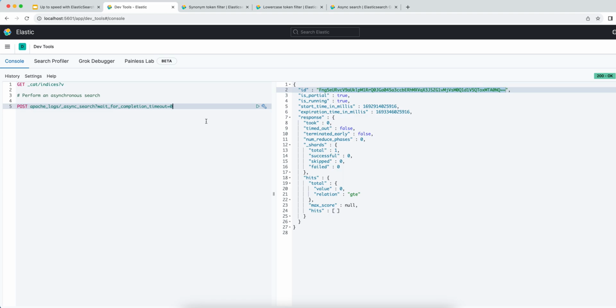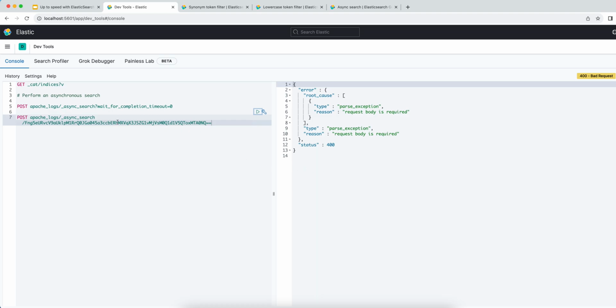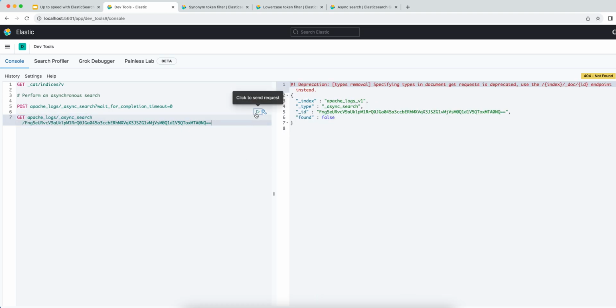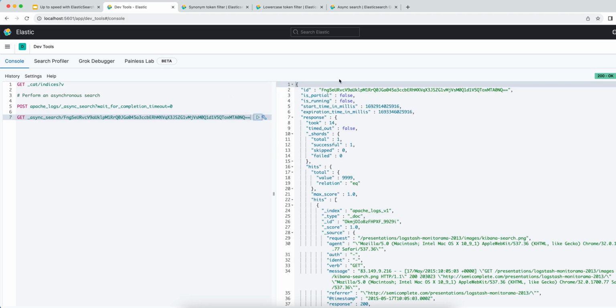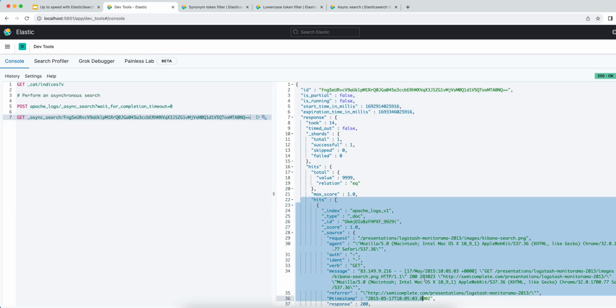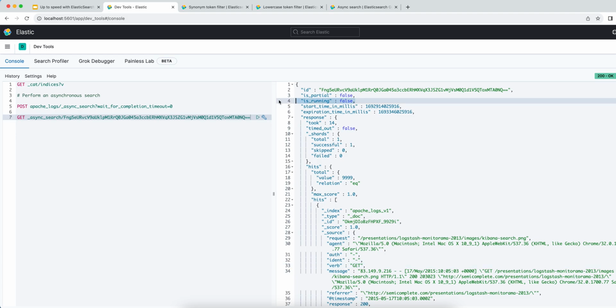So if we want to get results from that query now, we can say get apache_logs async search. Oh, sorry, needs to be a post, apache_logs async search, and paste in the ID and run it. Oops. Maybe it can be a get. Sorry. We'll do a get async search. There it is. Paste in the ID. And we get back some information about the asynchronous request, and we get back all of these results. And you can see is_running is now false, which means that the asynchronous search query has completed. And yeah, we're able to return all of this information to the consumer or wherever it needs to go.